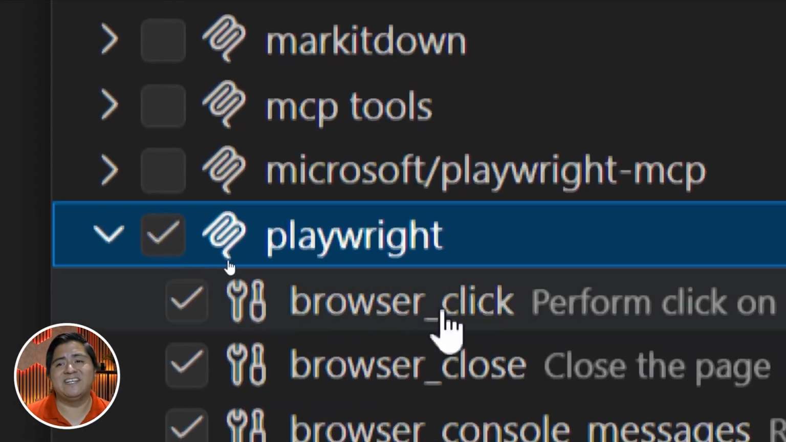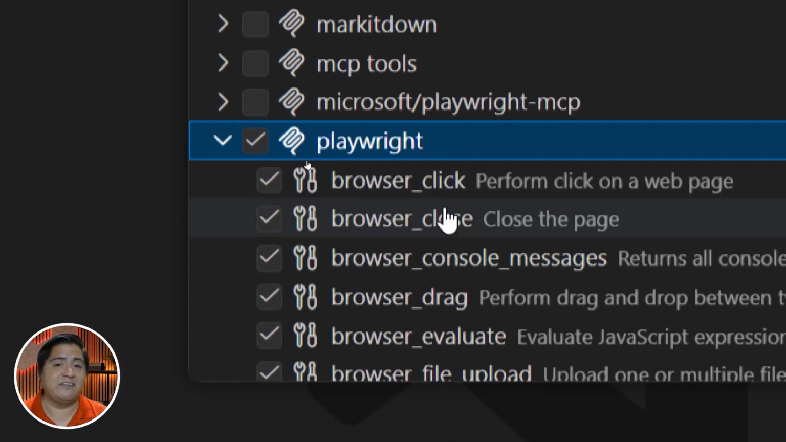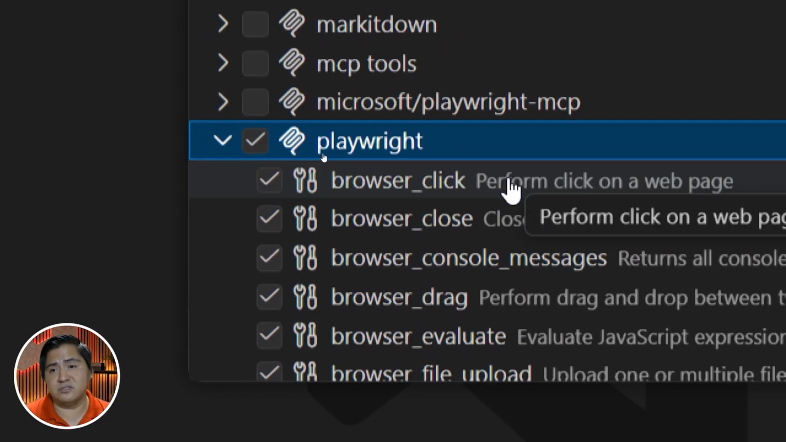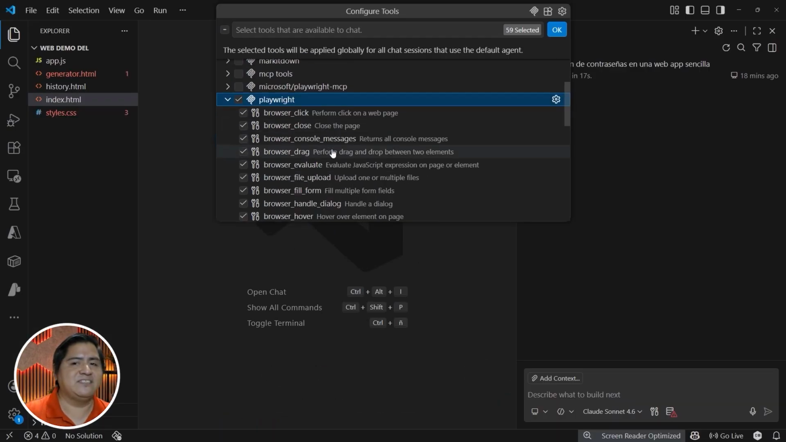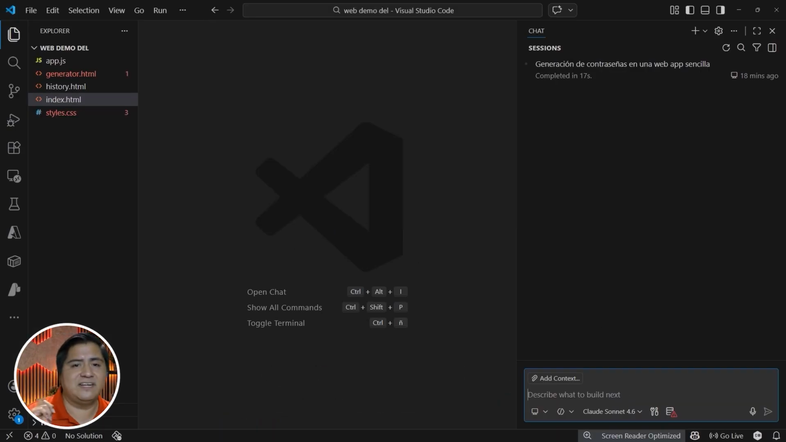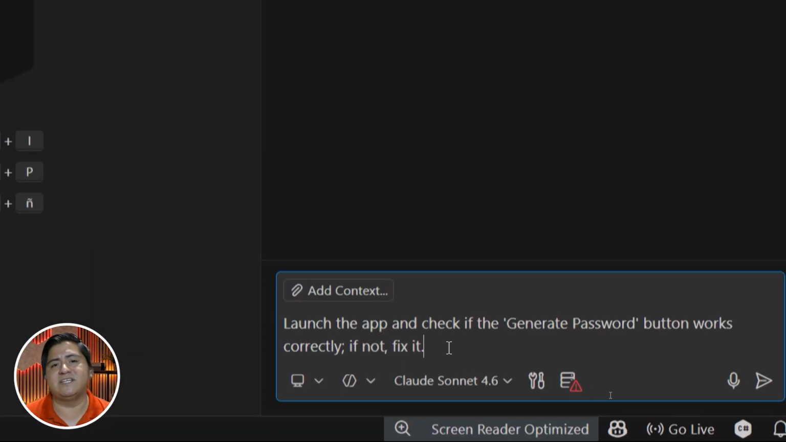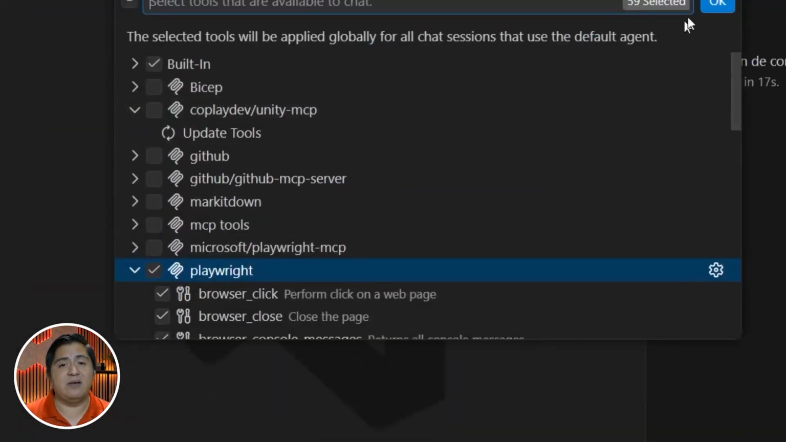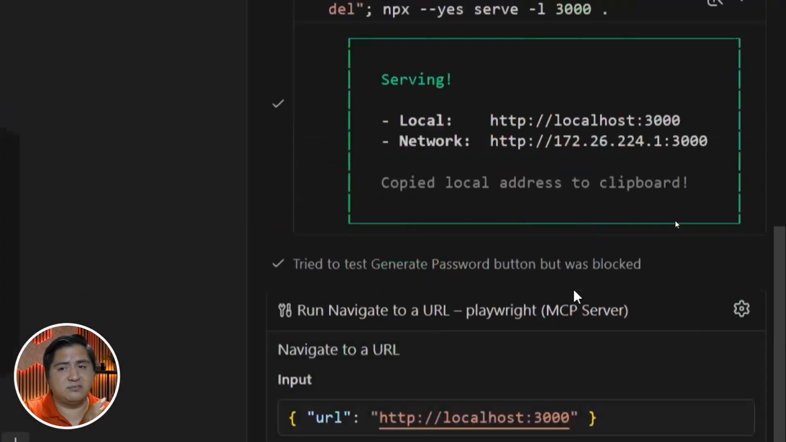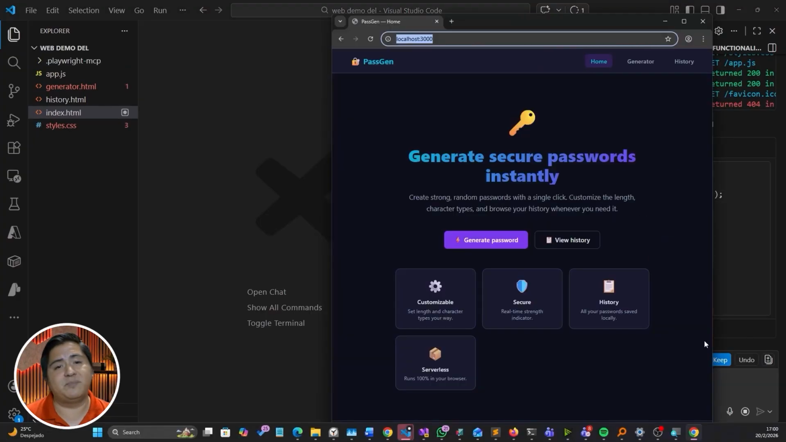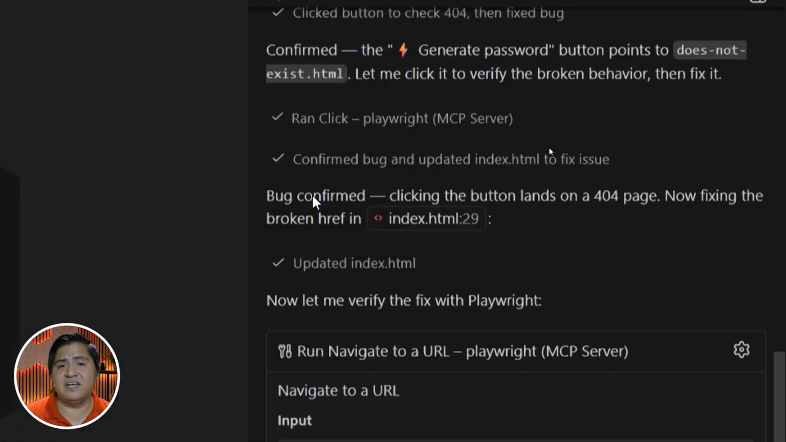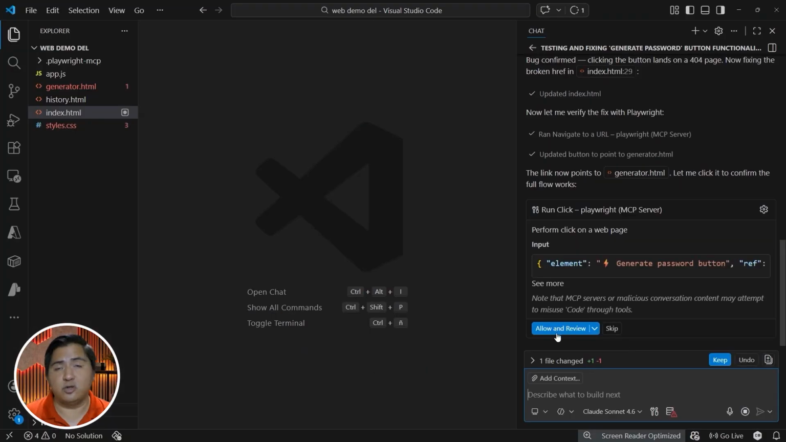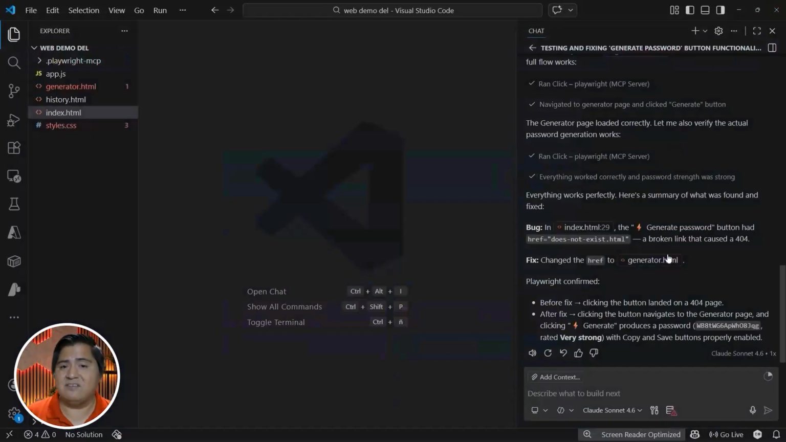Playwright gives your AI tools to perform clicks, close the browser, drag elements, or upload files. You just write instructions like, "Launch the application, check if the Generate Password button works, and if not, fix it." The AI opens the web, checks the 404 error, goes to the code, repairs it, reopens the page, clicks the button, and checks that now it takes you to the homepage. All in seconds. This is amazing for the web.